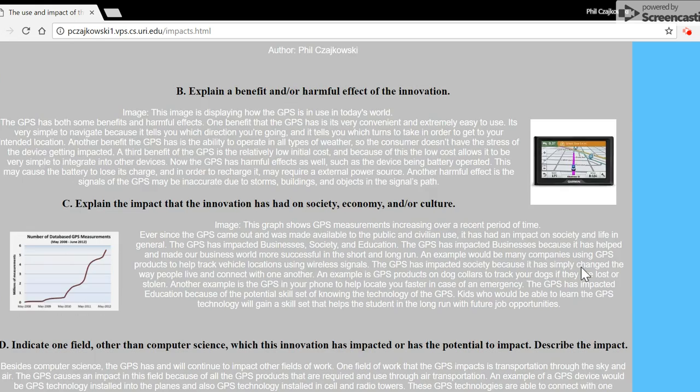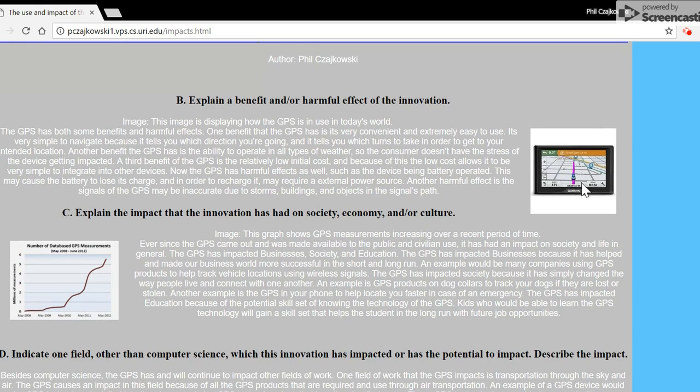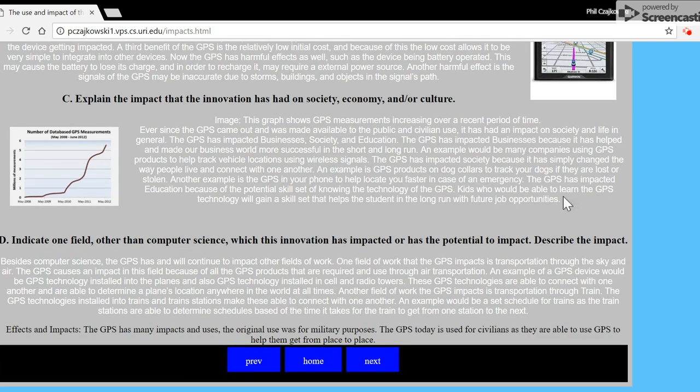And I also want to show how this image right here, this Garmin GPS, is a brand of a dedicated GPS that users use. So Prompt D says, explain one field other than computer science which this innovation has impacted or has the potential to impact. So GPS, besides in computer science, impacts the field of work in terms of transportation through the air and sky.